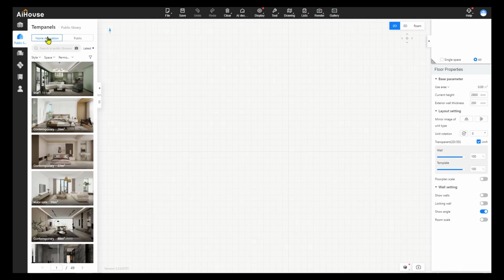Here you can see there are 2 options. One is home decoration. This is for your house decoration, and this is for the public space. And in home decoration, you can see there are 3 options for you. You can select them or not. The first is style, and second is the space. And here is the permission, whether you have the panorama views.